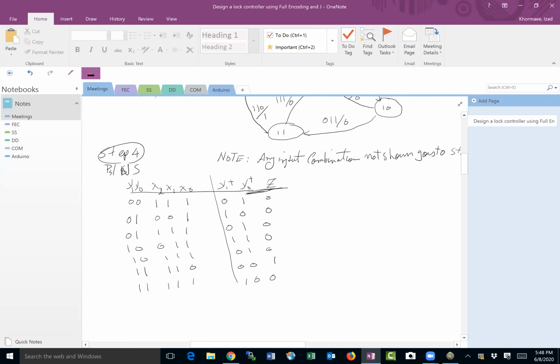So all other possibilities will give you 0, 0, 0, because you're going to go to state 0, 0, and your output will be 0.